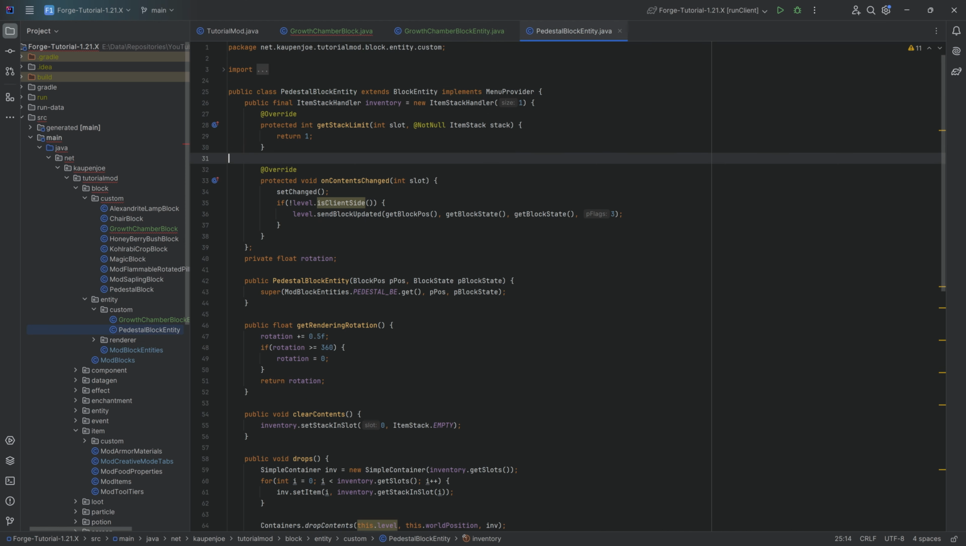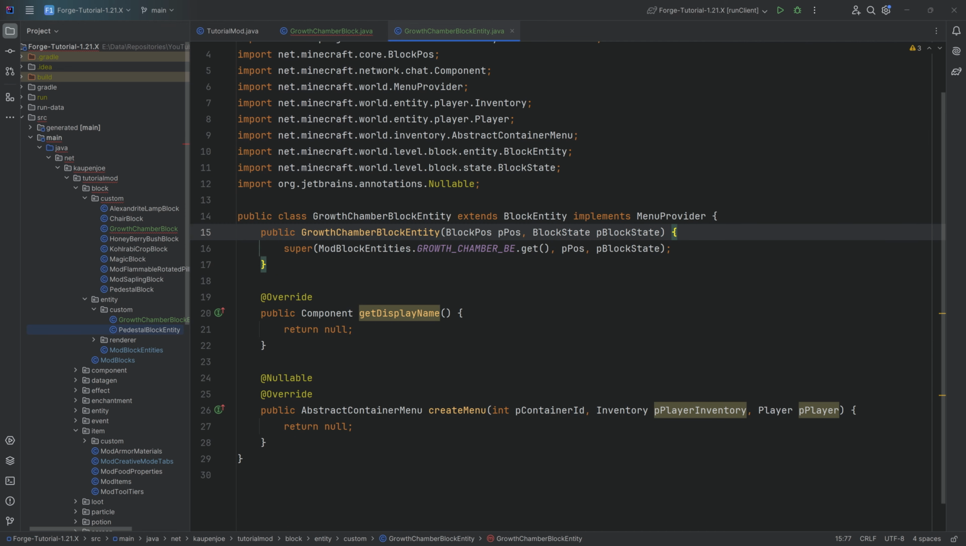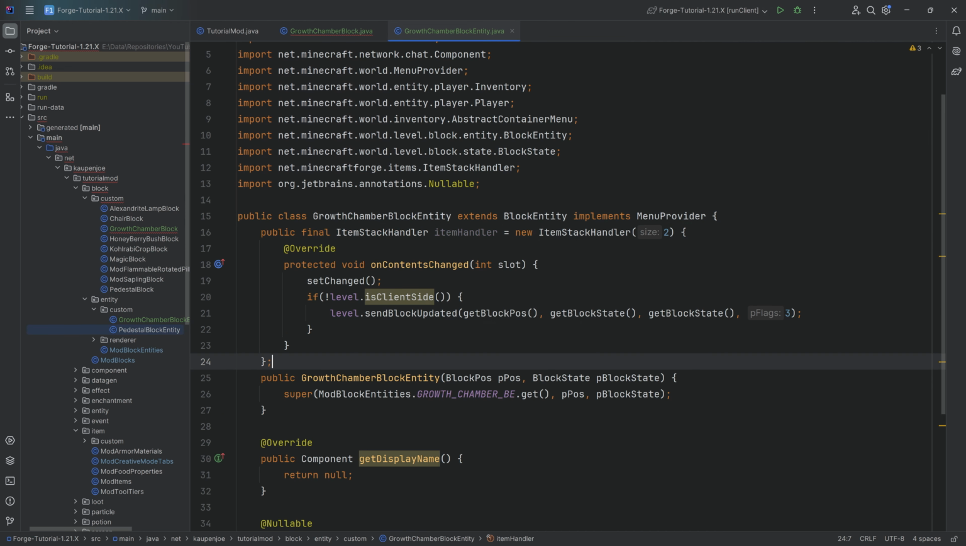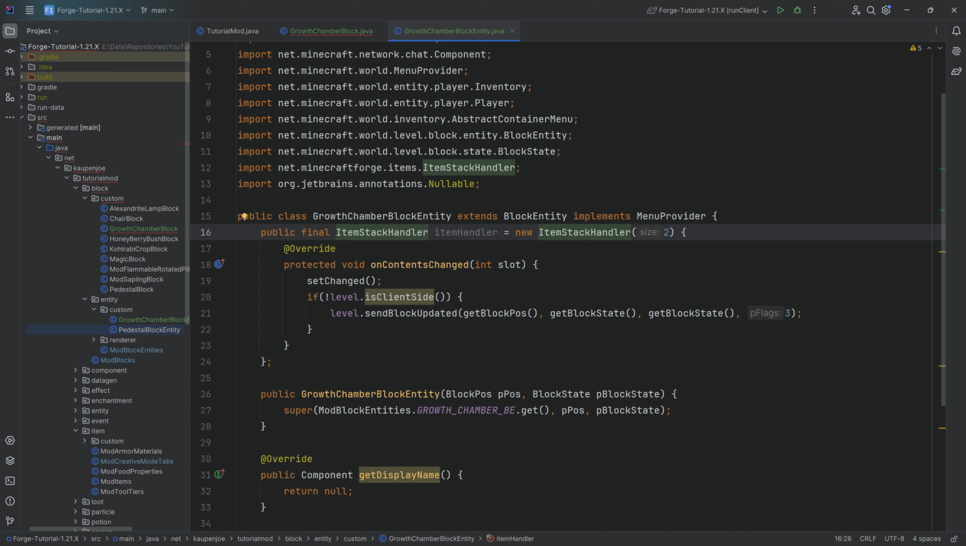So the first thing is we also want an inventory. However, it's going to work a little bit different. So once again, we're going to copy this one over. It's going to be an item handler, this time a public final ItemStackHandler of size 2 in this case, because we're going to have an input slot and an output slot.